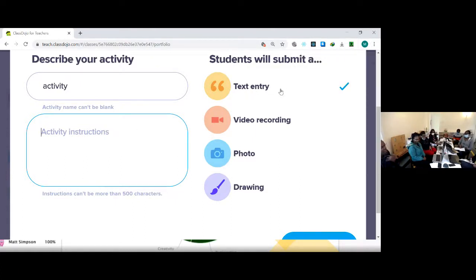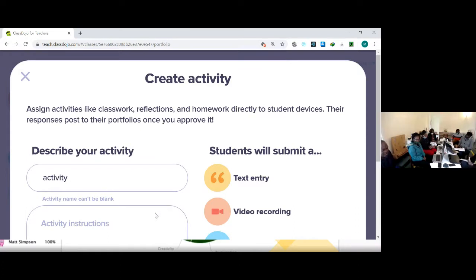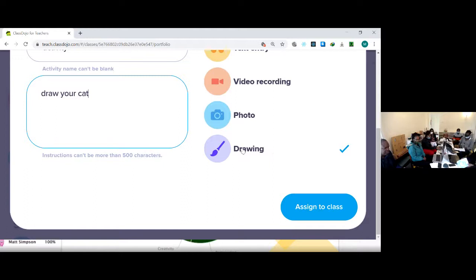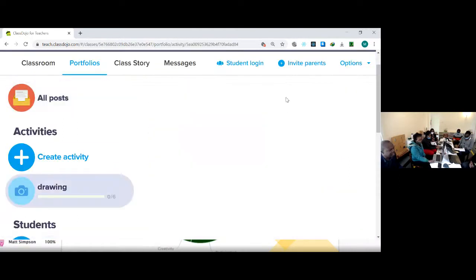Then ask yourself, what do you want them to submit? Maybe they'll submit a text, a video recording, a photo, or a drawing. What do you want them to submit? So if at all, maybe draw your cat, probably if that is the instruction you want. Now you expect them to submit a drawing. So you click assign to class. So the whole class will see the activity.